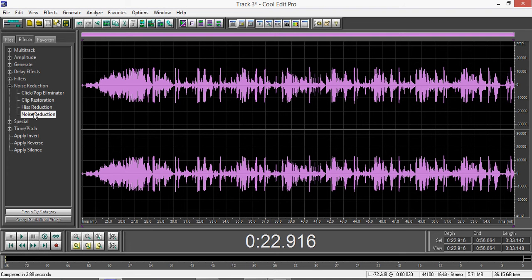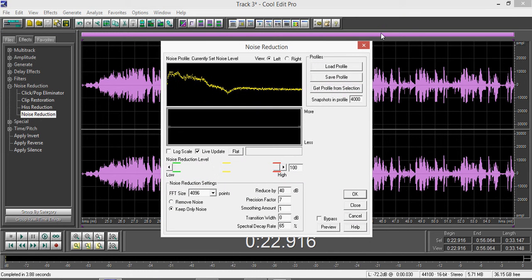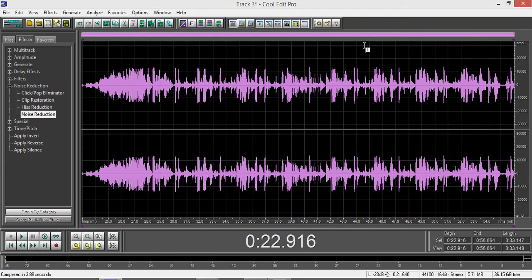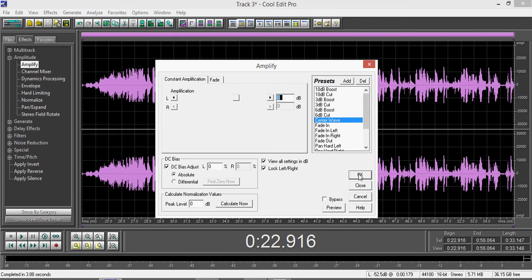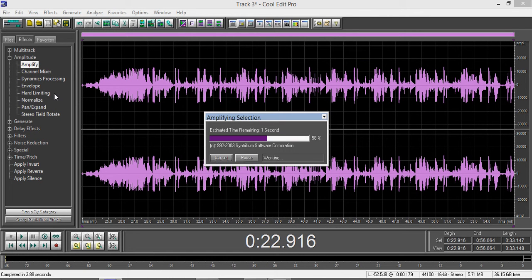That's the reset. Let me see. All right, so of course we don't have really nothing to silence. So next we're gonna amplify. So we're gonna go to amplitude, then we're gonna go to amplify. Yeah, we're gonna amplify center wave. Then next we're gonna go to dynamic processing.